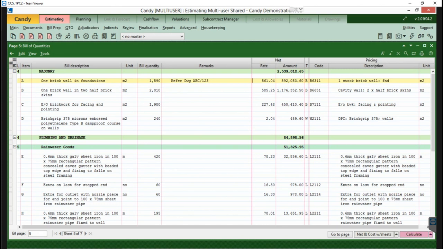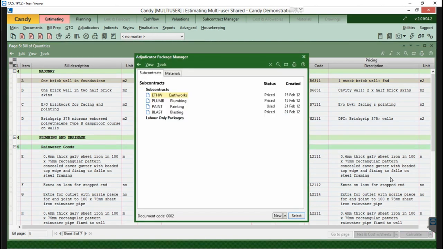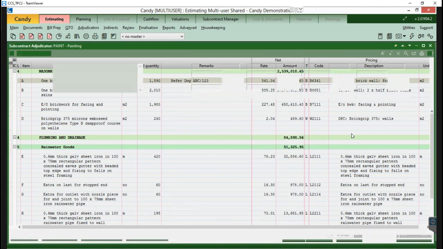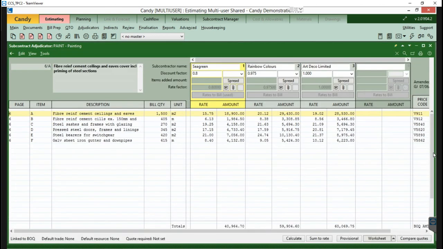So the control is by the page number, the client page numbers. You can't have more than one estimator or one QS working on the same bill page at the same time. All right, but you could very well be pricing different sections of the bill. You could have a junior estimator or a junior document controller who is helping you with the quantities, punching in the quantities. They can go and enter the punching in the subcontractor rates, or help you with the final quantities and so on.